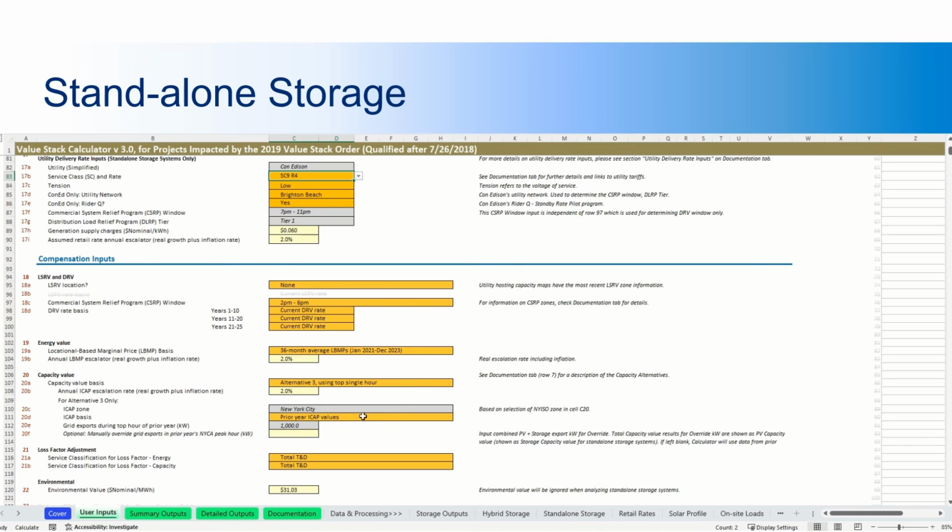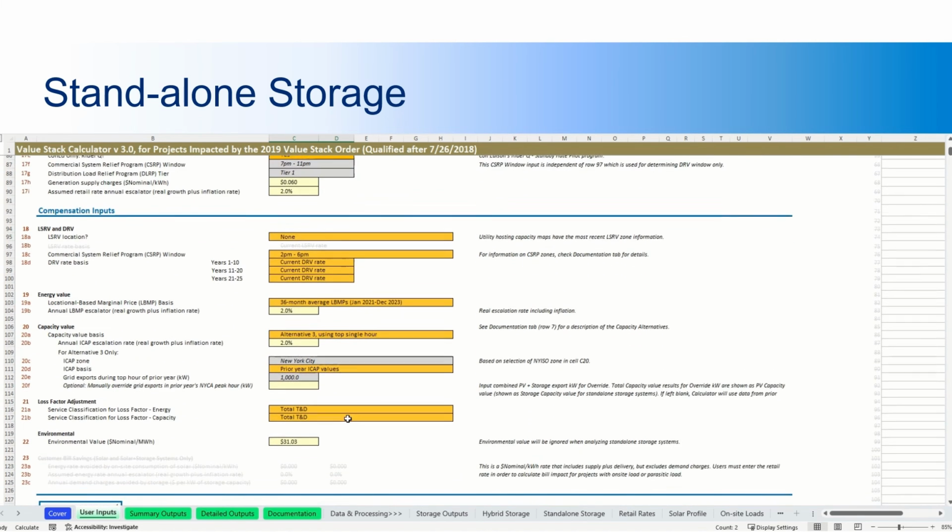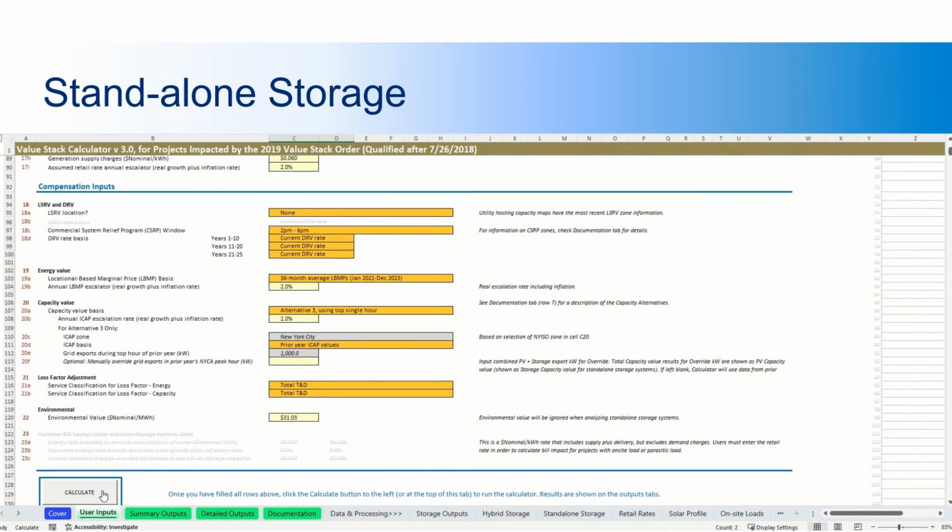We're not going to override the grid exports in the prior year peak hour. And now I would hit calculate. However, to avoid making you wait for the storage degradation macro to cycle through 25 years of this project, I've already run this, so I'm going to skip to the results.